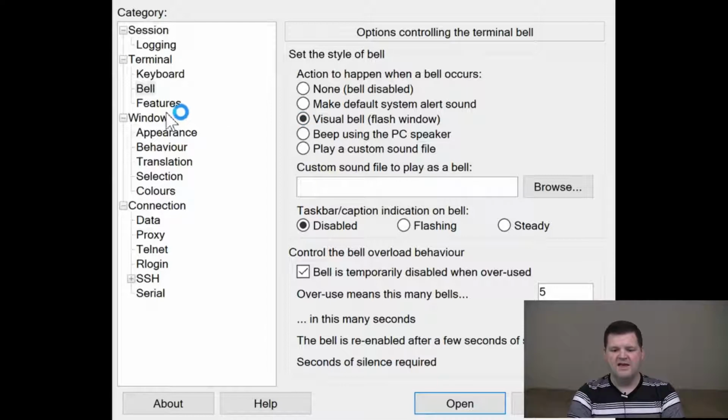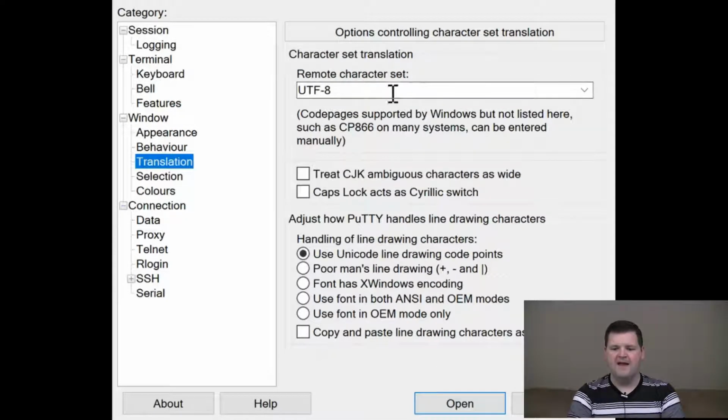The other thing is that if you go under Window and then Translation, the remote character set. In this case, normally it's set to one of the Latins.